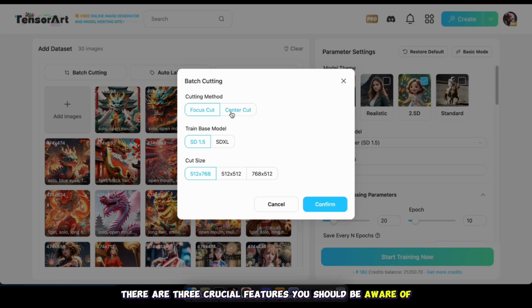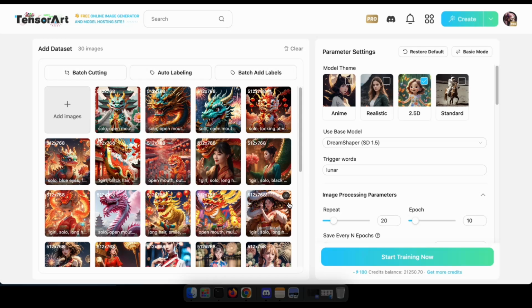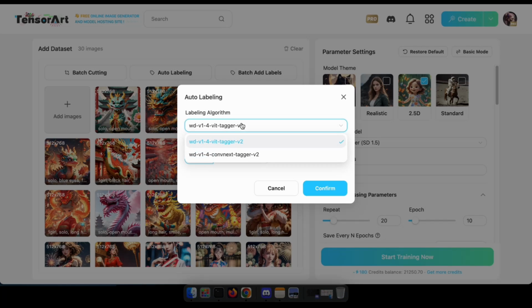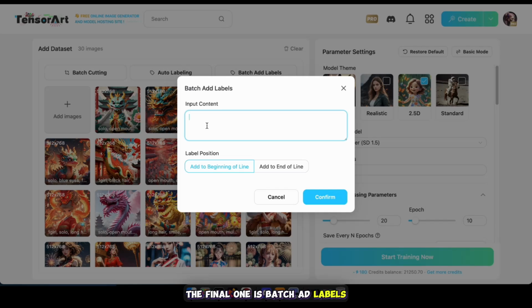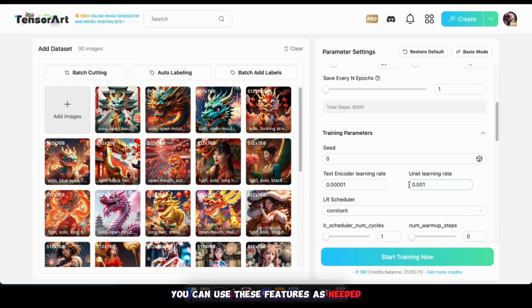There are three crucial features you should be aware of. The first one is batch cutting, which helps you crop all images to the model training size. The second one is auto labeling, which automatically generates tags for your uploaded images. The final one is batch add labels. This feature helps you add tags to all images at once. While not mandatory, you can use these features as needed.